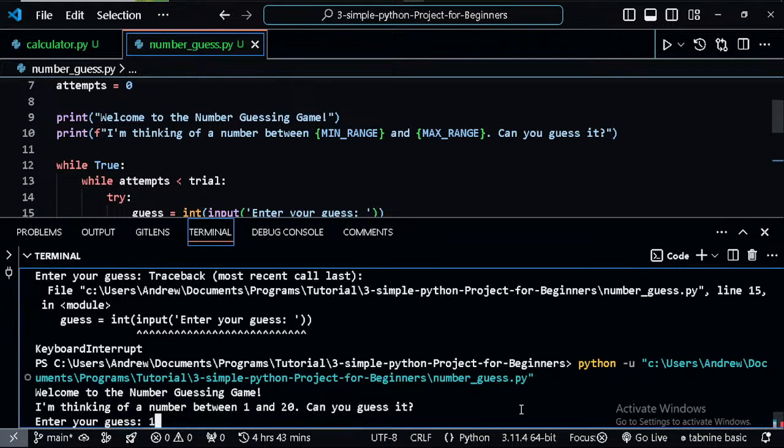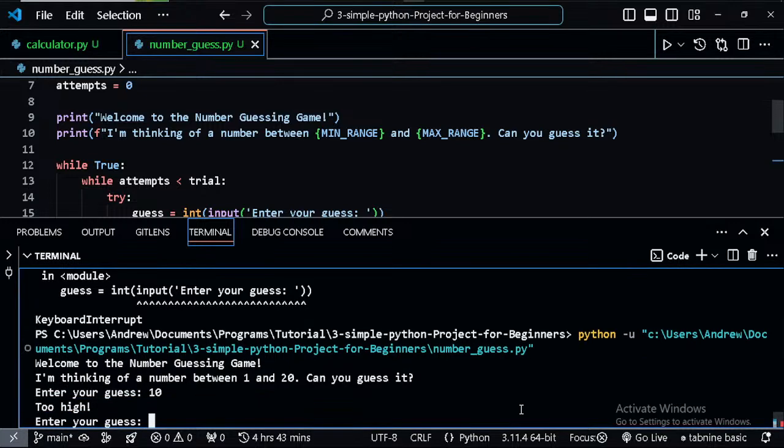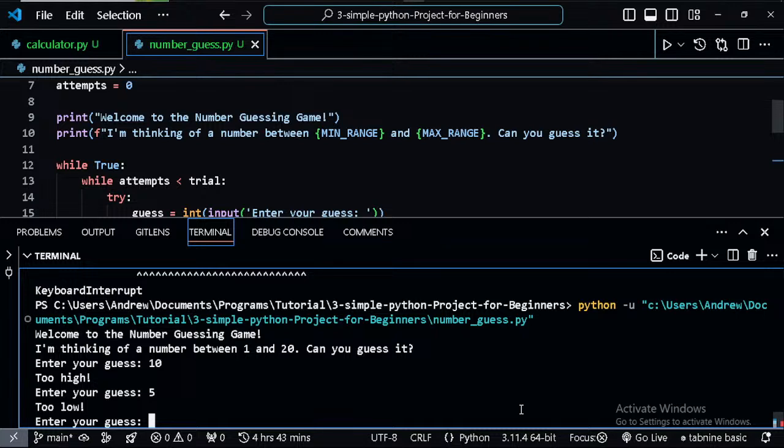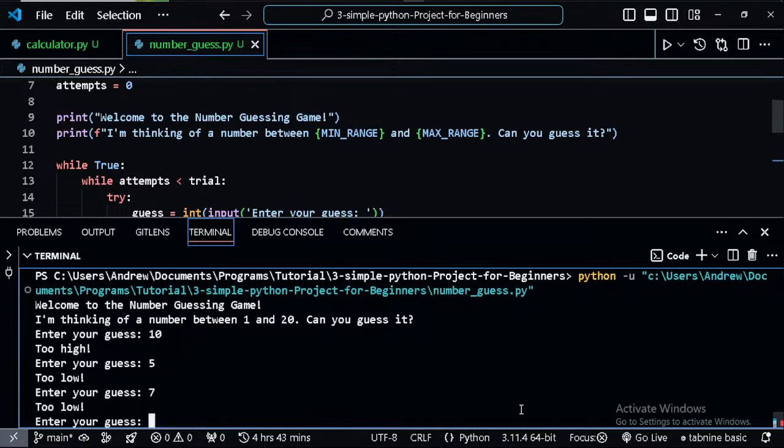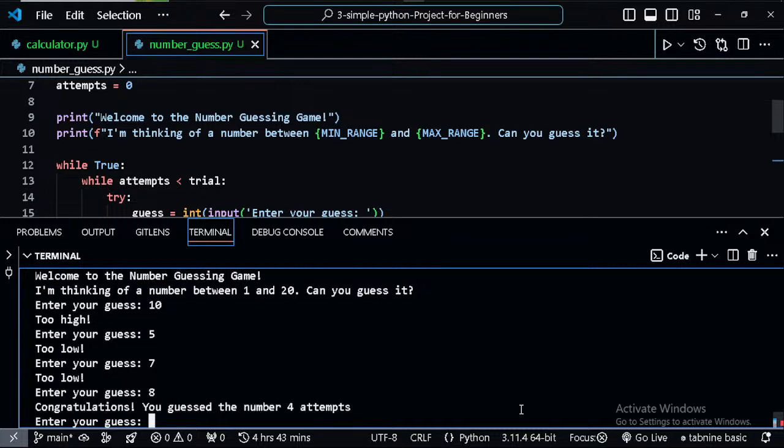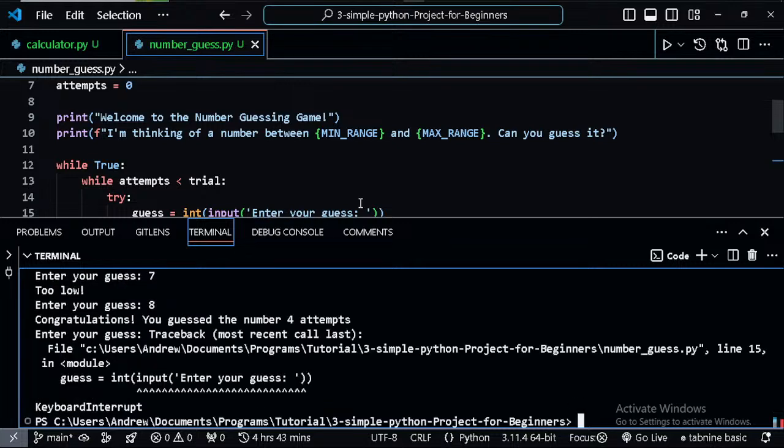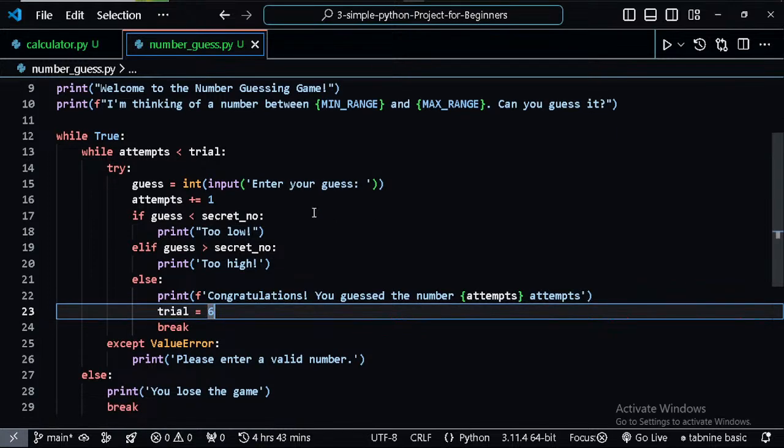So if I should go again for 10, it's too high, 5 is too low, 7 is too low. So I have 7. Okay, congratulations. And now to enter my guess again. So that's a bug right there.